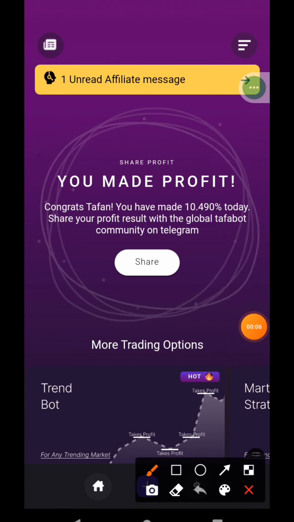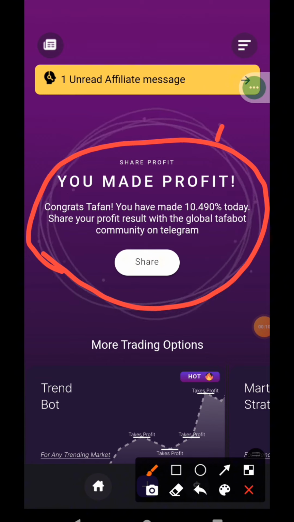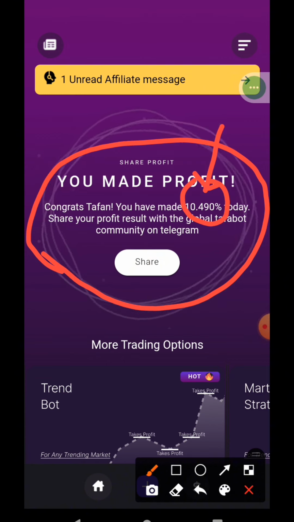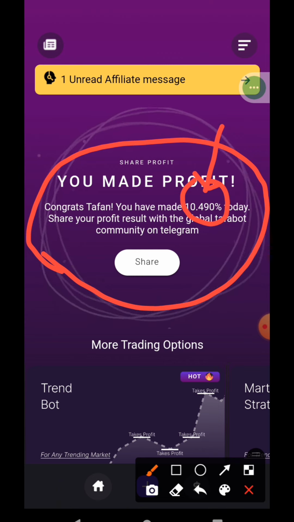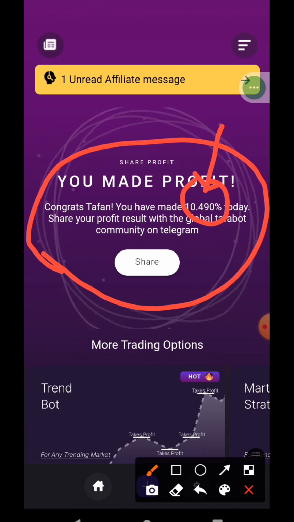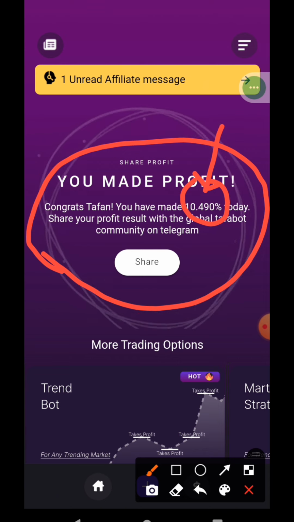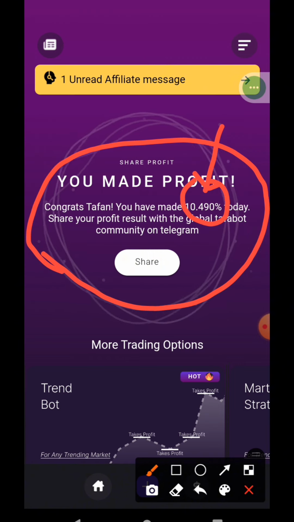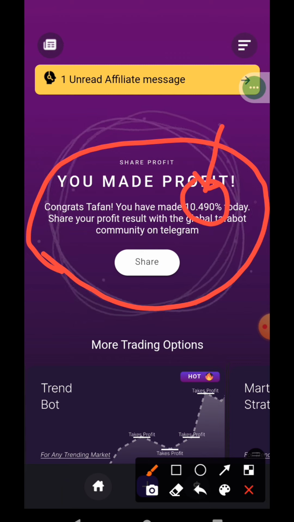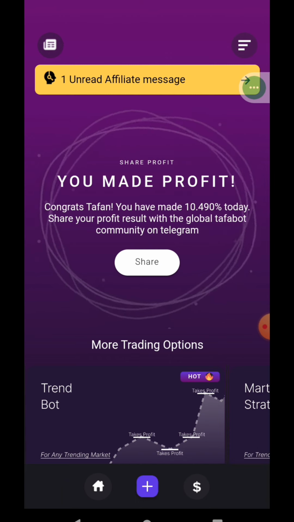I just decided to open my Tafabot app and look at it. They said I have made 10.49% today. It must be the newly upgraded neuronet bot by Tafabot. The neuronet bot went on an upgrade. That must be what has been growing my money in my Binance. Wow. So how can you set up this neuronet bot?